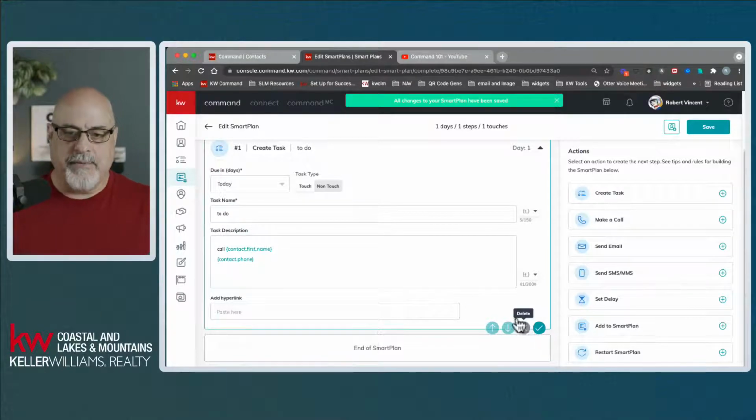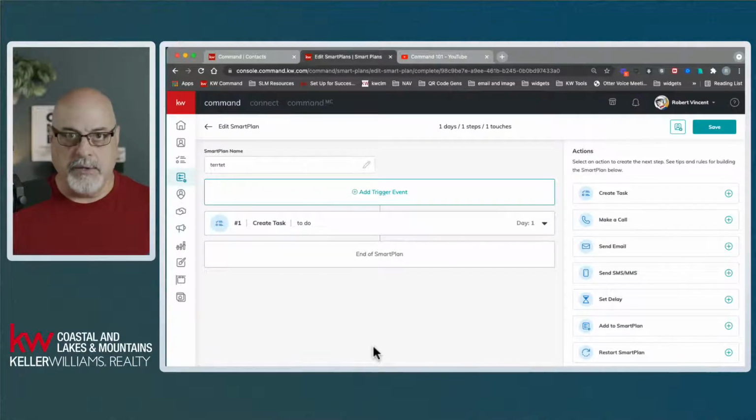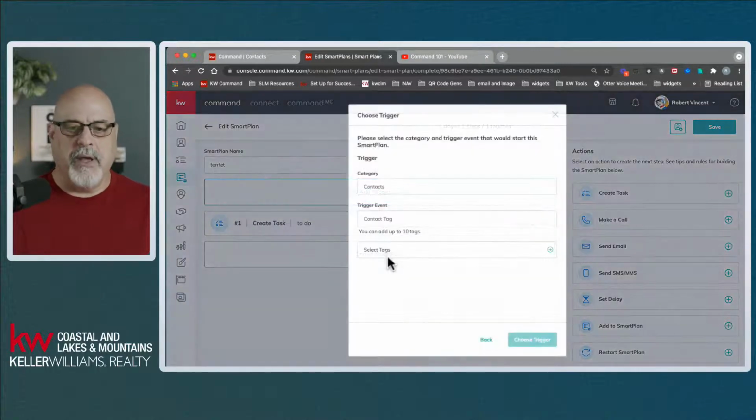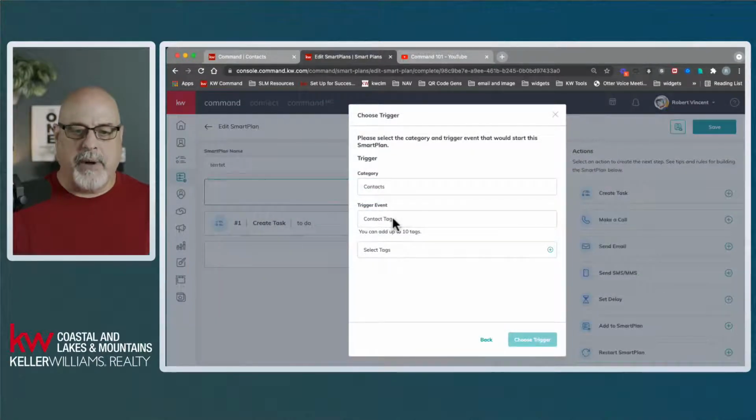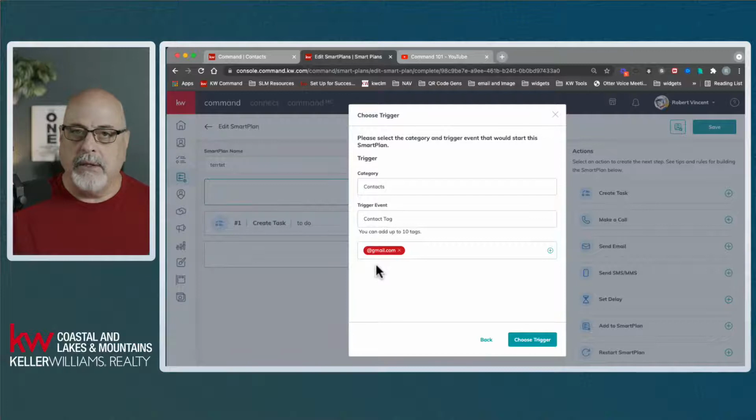Okay, so my task is to call somebody based on some way of getting to know that they're in the SmartPlan. What trigger would put my contact in the SmartPlan? This now says add trigger at the top. When we click this, it says, all right, your contacts, by using contact tags, you can select the tag that we're going to use as the trigger to enroll this contact into a SmartPlan. Very simple. So maybe I wanted to call all the people who have a Gmail, and I've tagged them accordingly with a Gmail tag, so I can choose custom trigger.